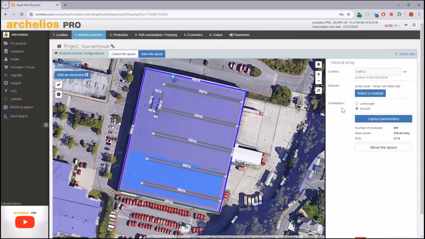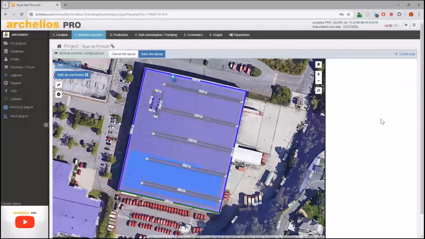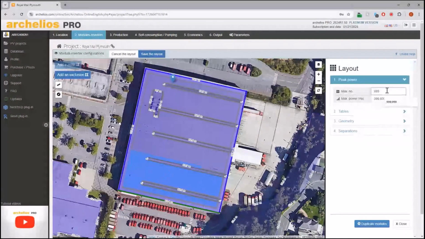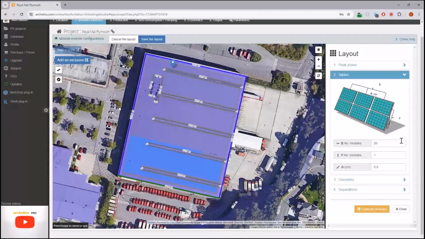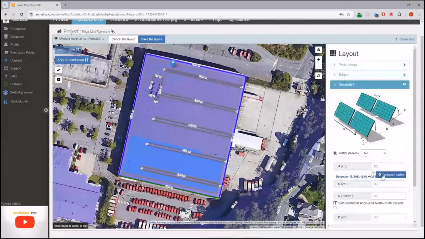We're going to study a portrait orientation and enter the layout parameters. So there we can see the 999 modules. If I add some more nines to that, we won't be limited at all. In the tables, I know my setup by heart, so I'm going to have a roof mount that accepts 20 modules side by side, which is not a limiting factor, it just means that I will have sets of 20.